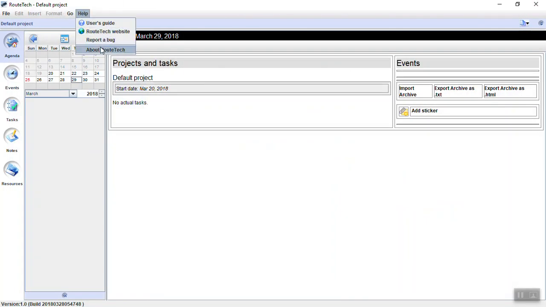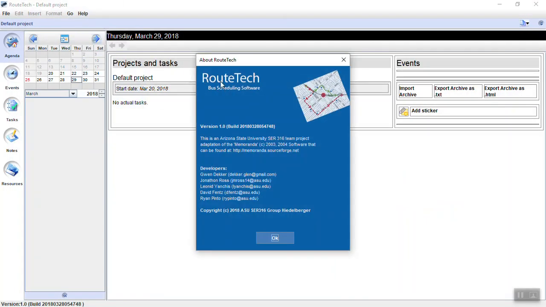Next thing we have is if you go into the About menu, now you'll notice that the actual route tech About menu is displayed, replaces all the stuff that was there for memoranda, and adds in all of our development information, adds in the new version and build number that's placed into the file automatically on build thanks to Leo.